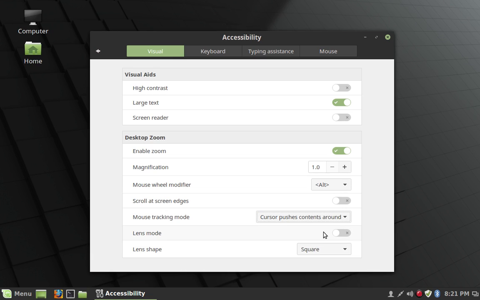We then have a lens mode, which you can enable and choose whether you want it to be a square, horizontal strip, or vertical strip, which essentially magnifies a part of your screen that your mouse is moving over. So it's almost like a little magnifying glass that moves with your mouse.